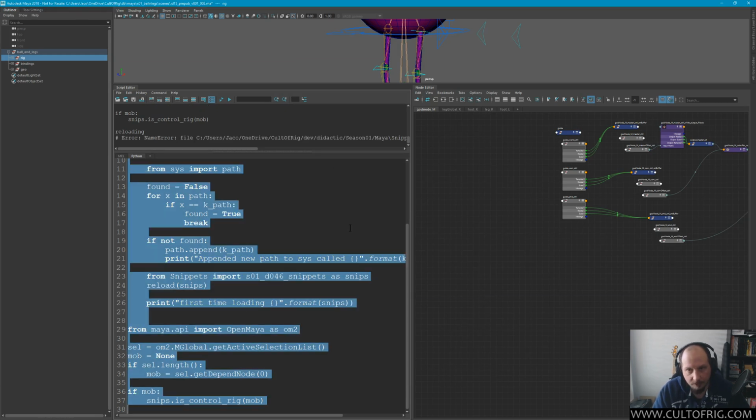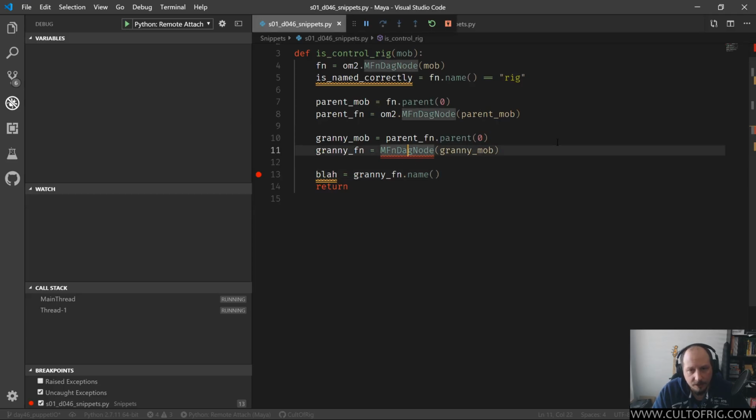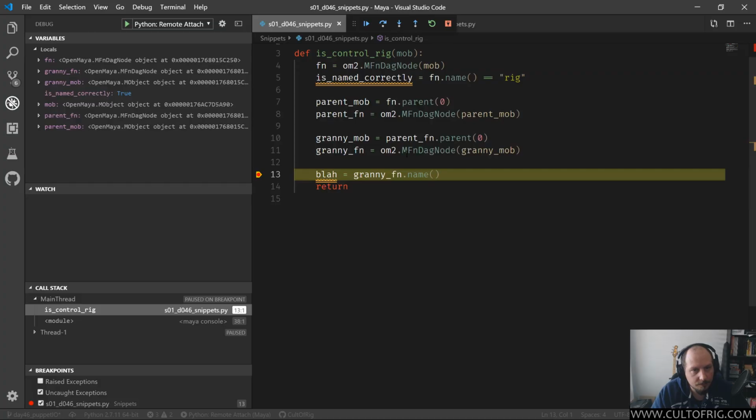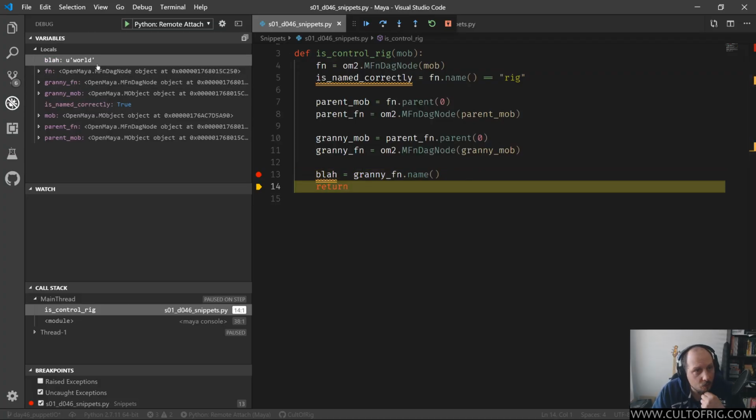So if I run this again, error. Fair enough. MFN diagnode is not defined. That is a fair assessment, Maya. I'm okay with that. So word. See, it's like it's reserving that name. I thought it was the case.